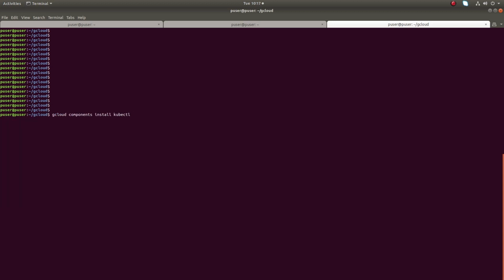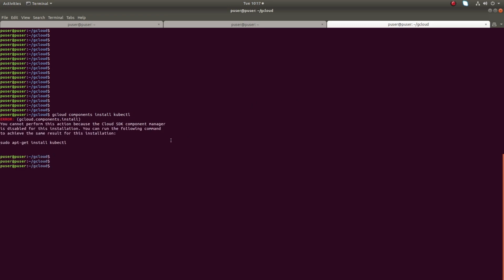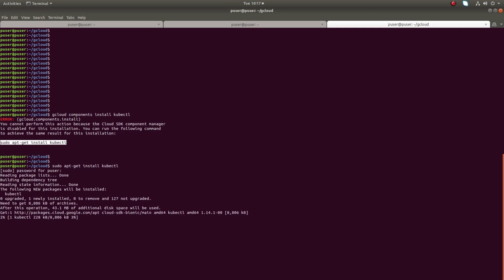After that you can use kubectl commands. If you have not installed kubectl, you can install it. Just run gcloud components install kubectl, then run apt-get install kubectl.